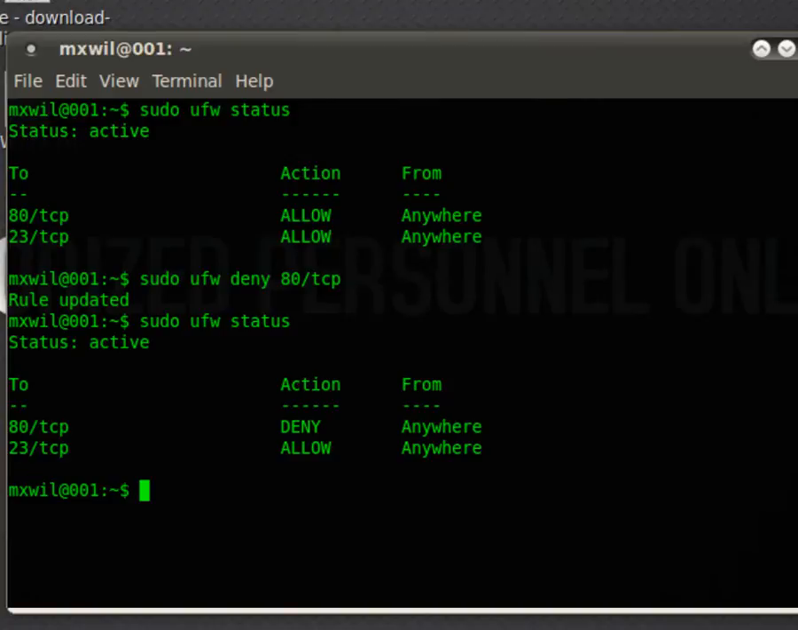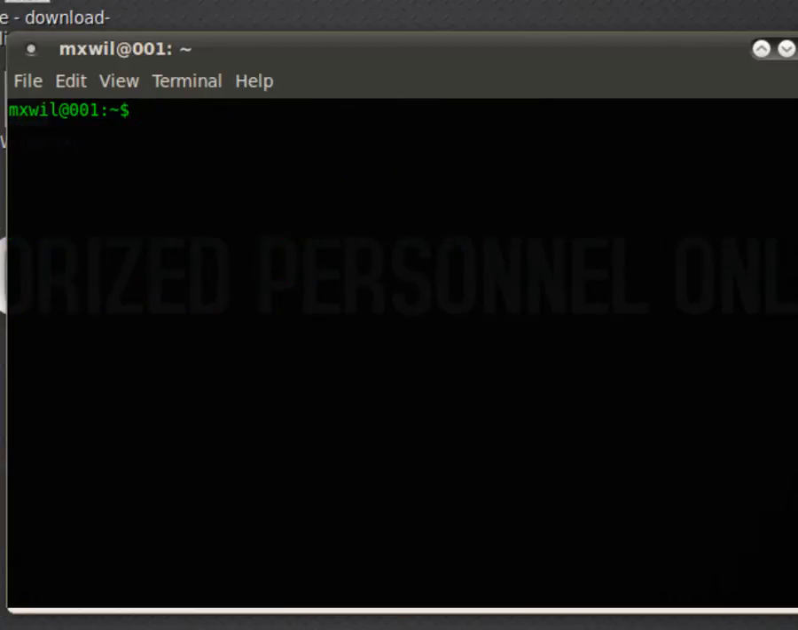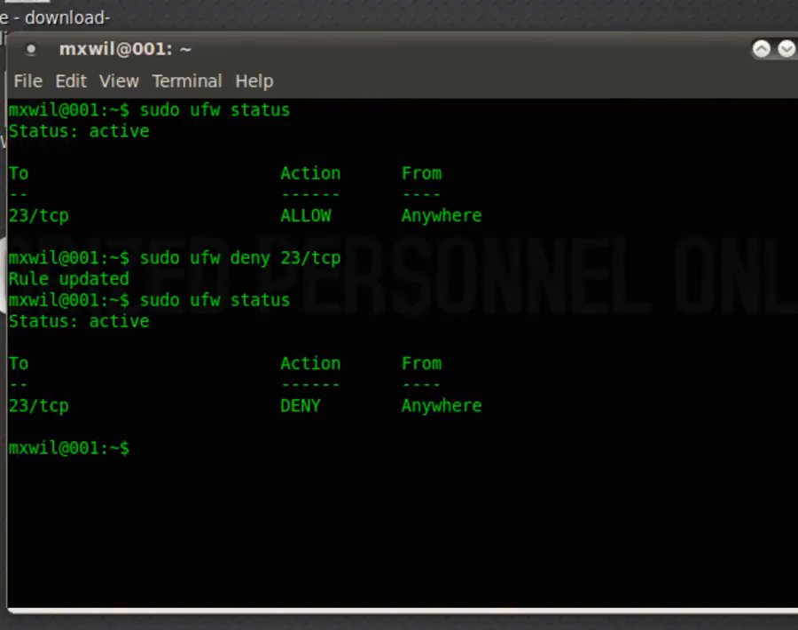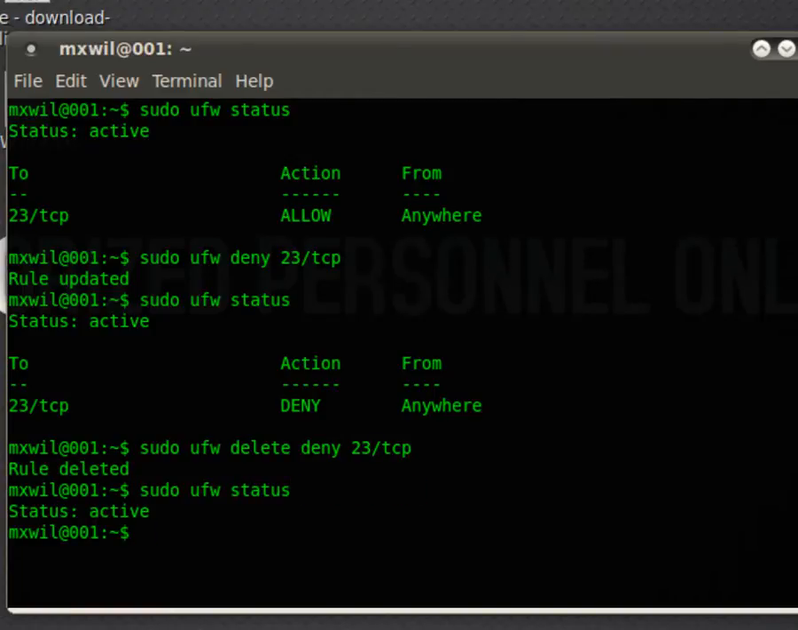You can delete it this way. Sudo ufw delete deny 80/tcp. Press enter. Rule has been deleted. So let's look at the status. And as you can see, the rule has been deleted. Same thing for TCP 23. First we're going to need to deny it. Rule has been updated. It's denying all inbound traffic for port 23. And then to delete it, you do a delete of the deny rule for that port. And as you can see, there's nothing in there.